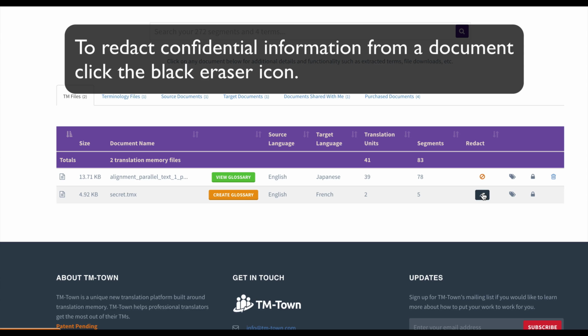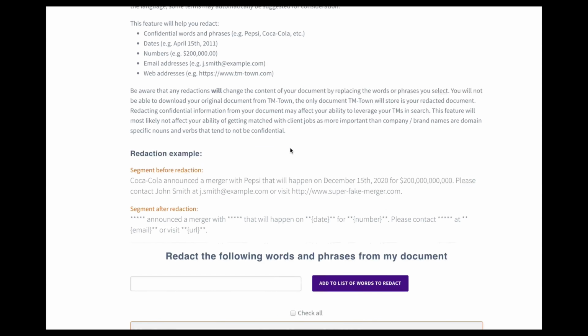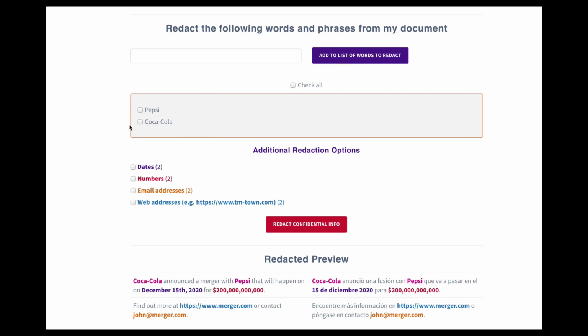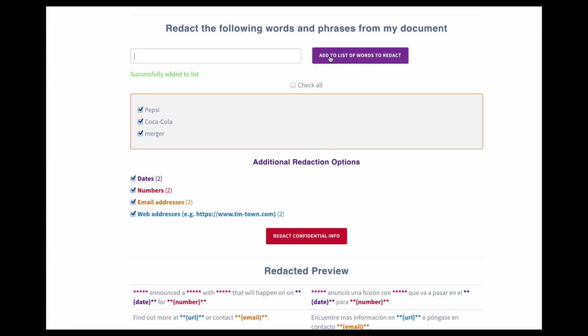To redact confidential information from a document, first we click the black eraser icon. TM-Town system will scan your document for potential redaction candidates. As we can see here, Pepsi and Coca-Cola were extracted from this document. You can also add other words you'd like to redact to the list just by entering them in the input box there and clicking the purple button.